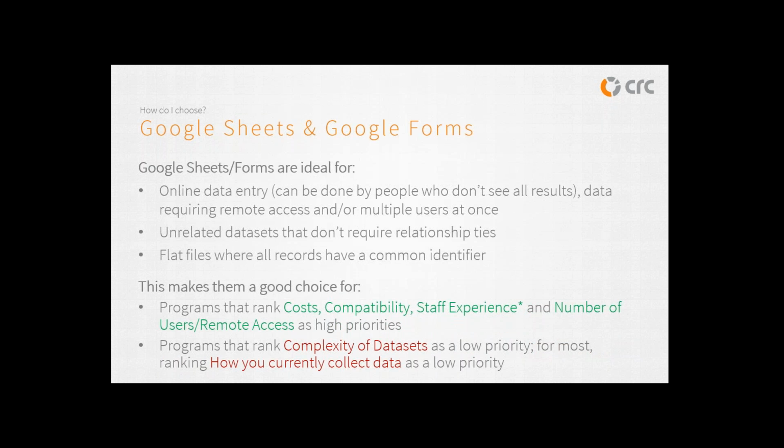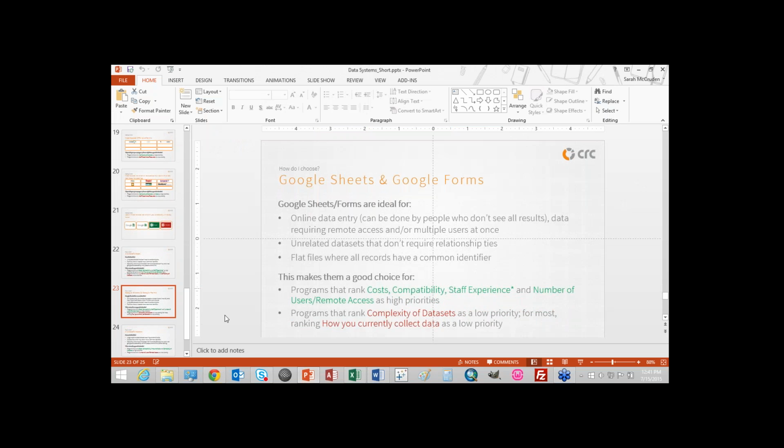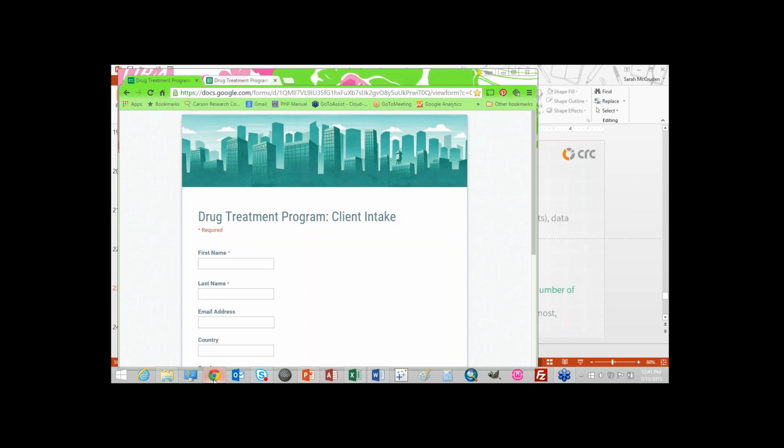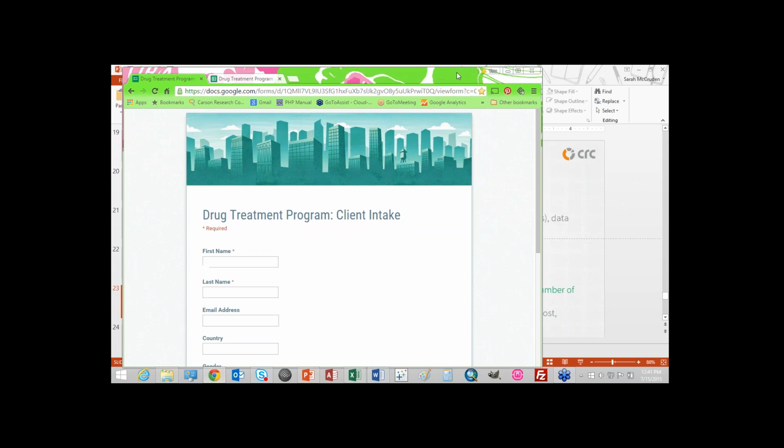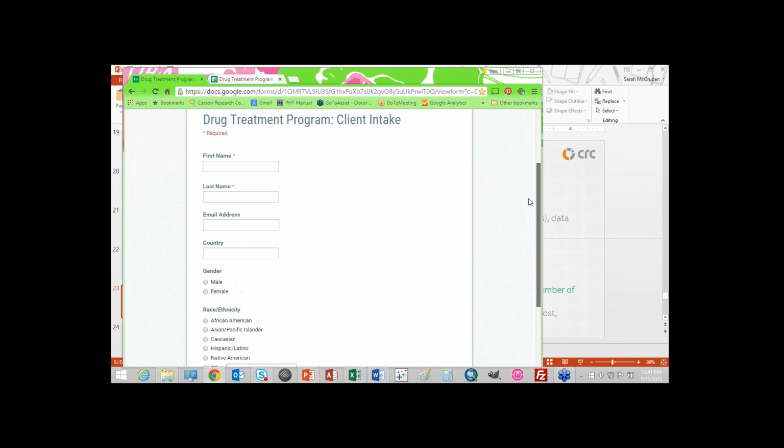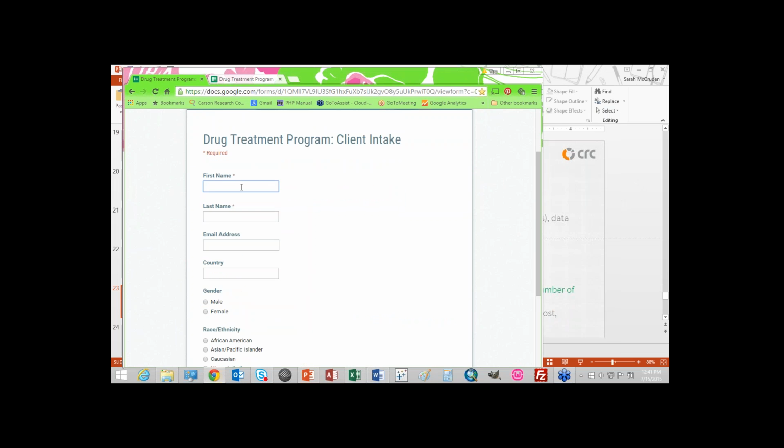So basically, the Google Sheets and Google Forms is going to be a lot like Excel, except that you can use it online and you can have this cool form. So I'm going to show you an example of a fake Google form that I made. This is a Google form for a drug treatment program for client intake. So we'll just put in a test one. This is test data anyway.